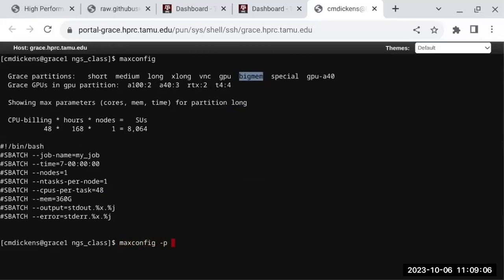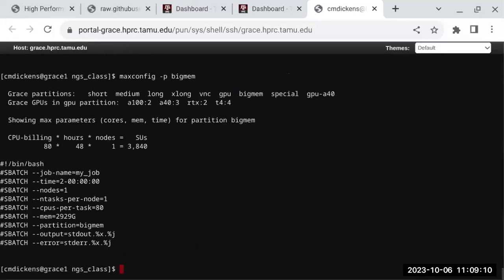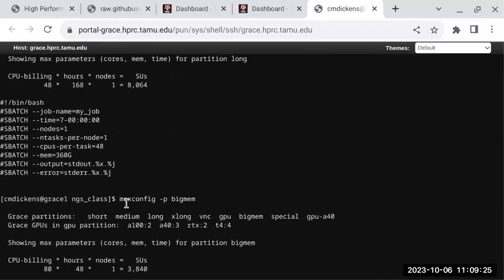If you want to change the partition to big mem, see what's available on the big mem nodes. You can see there's 80 cores and there's almost 3 terabytes of memory. The more cores you have, the slower they are. They're a little bit slower, but most of the time you'll want to use the lower ones. 360 gigabytes is usually going to be enough for your jobs.